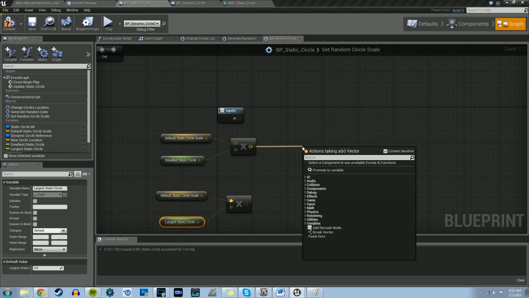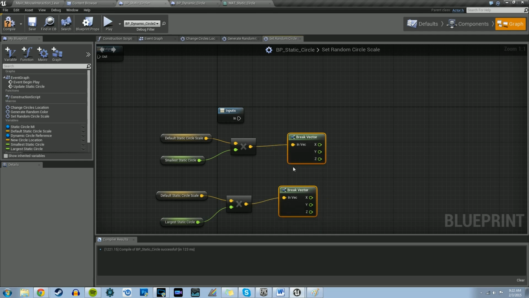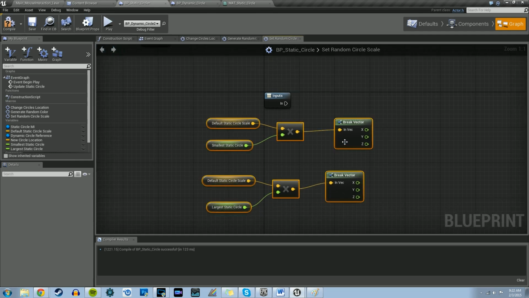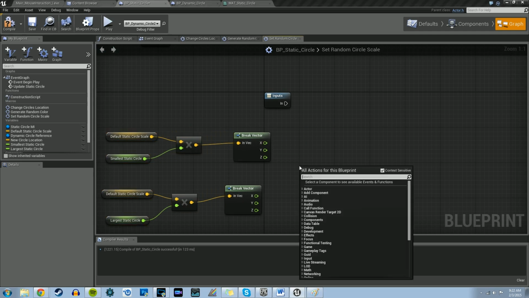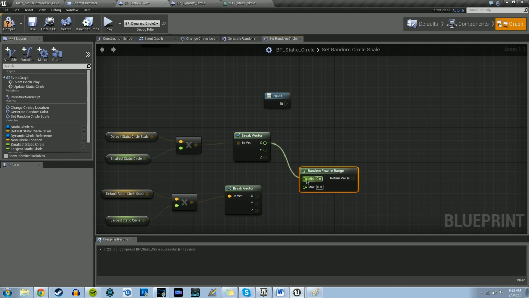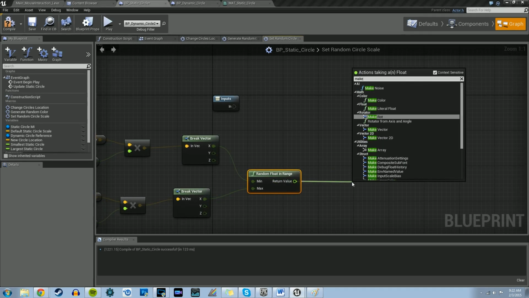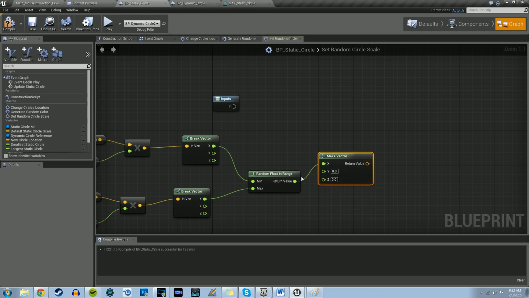So from here, we're going to break the vector for both. And since we're uniformly scaling the size of the static circle mesh, X, Y, and Z are going to be the same exact values, so we don't have to pick a particular one here. So what we can do is just right-click, grab a random float and range, and the min value is going to be the X break vector value for the smallest static circle multiplication, and then the max is going to be the X value of the default static circle scale multiplication with the largest static circle value. And then grabbing from this, we can make a vector and just set all the values to the return value that we have here.